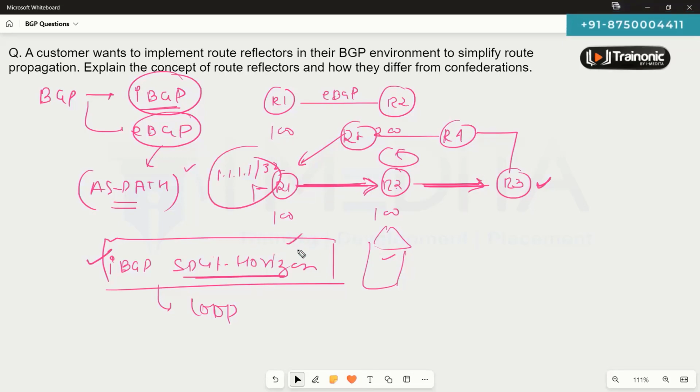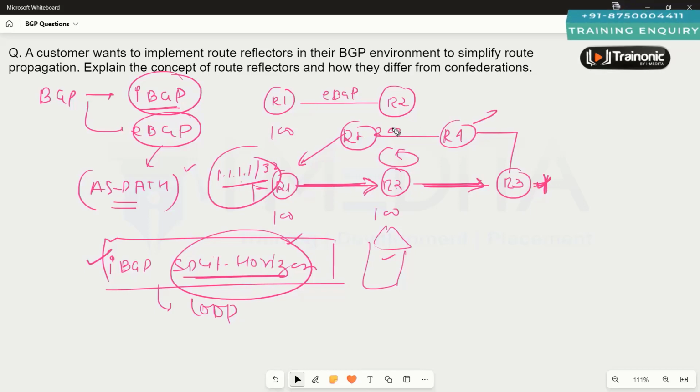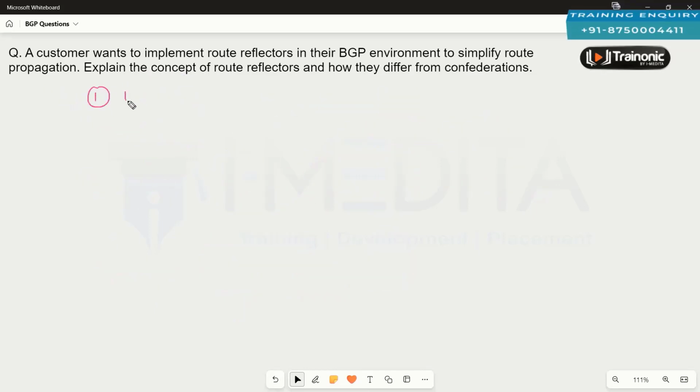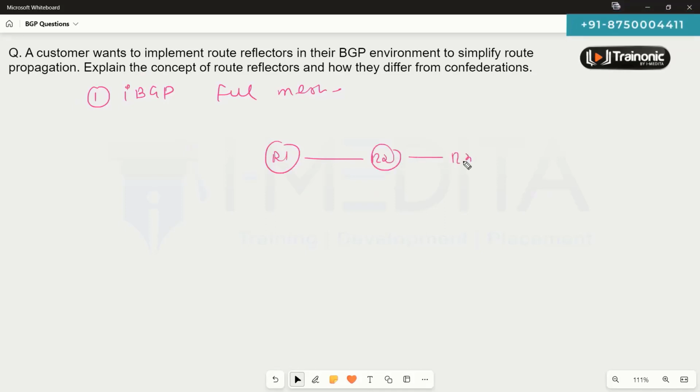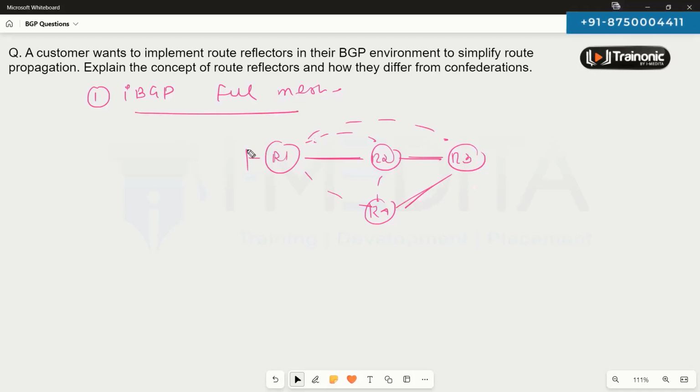So to overcome this IBGP split horizon rule, to advertise the prefixes from here all the way to all the routers in the network, we can go for IBGP full mesh, which means every IBGP router must be configured as a neighbor with the other routers. So if we have, for example, 4 routers, all these devices will form the BGP neighborship. IBGP full mesh neighborship will be required to advertise these routes from one device to all the other devices.